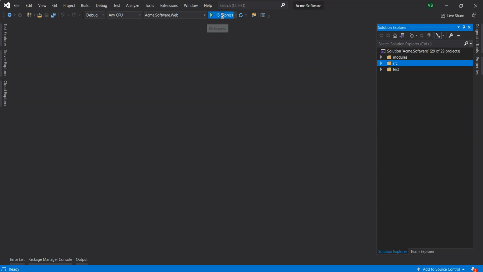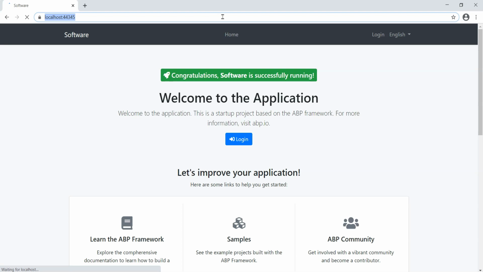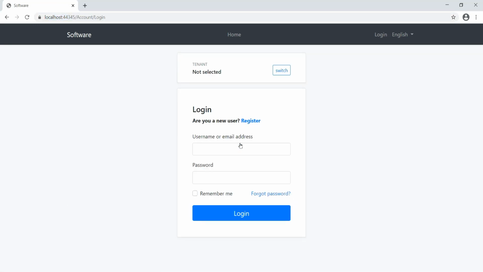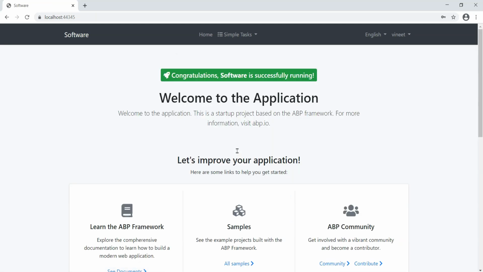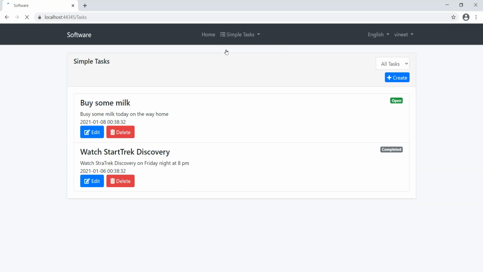So I'm just going to press the run button. So here we are at the login page of the web application. And what I've done is I've actually created a user for myself and assigned it the SimpleTask management role with the permissions to create, edit, and delete the tasks. So let me just log in here as myself. And you'll notice that as I log in, I get this menu item up the top called Simple Tasks. And underneath that, I've got the Tasks menu item. So I'm going to navigate to that page.